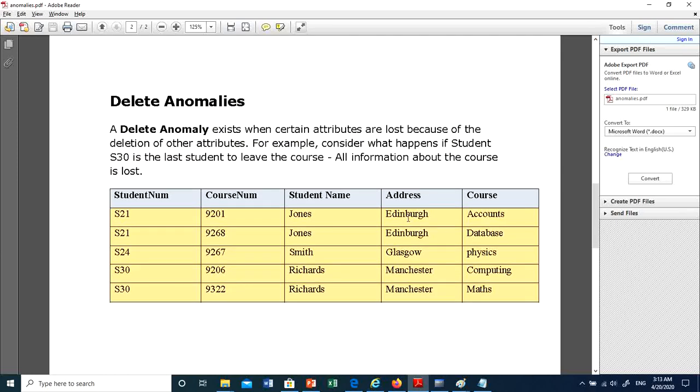The delete anomaly exists when certain attributes are lost because of the deletion of other attributes. For example, if you consider this student Richard, he would like to drop the semester. So both courses, computing and math, will be dropped, because if you'd like to delete Richard, you delete Richard by his student number.